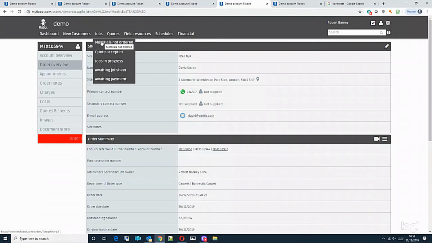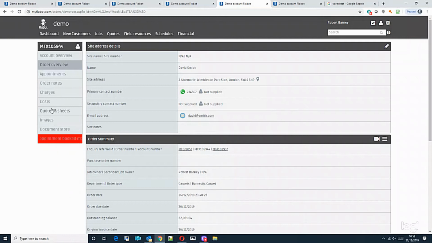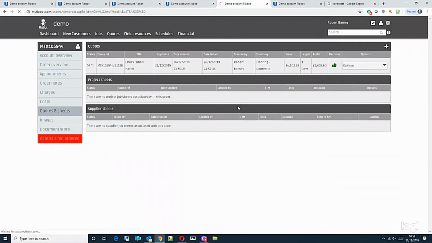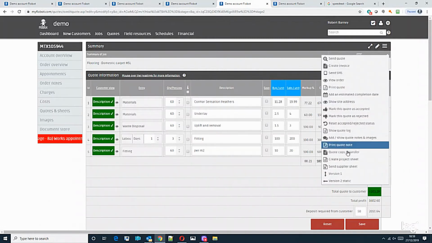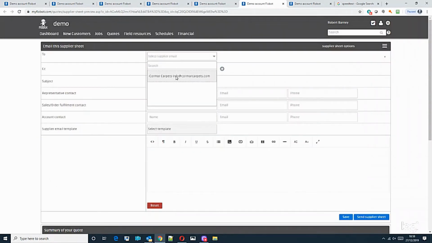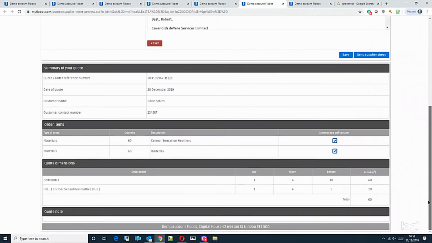So we've got a long list of things that we need to do, and if we want to do that right now, what we do is we go back to our original quote and we make two things. The first one is we will send off a supplier sheet, and we've got a list of our suppliers in here with their addresses and our account numbers on them. So for this one, it's Colmar. Here's all the details we might need. I'm going to select the standard warehouse delivery template and basically just send that off to them, and it's saying please give me these orders.